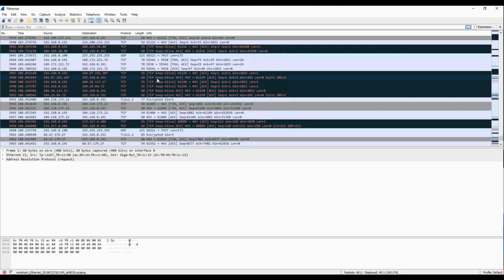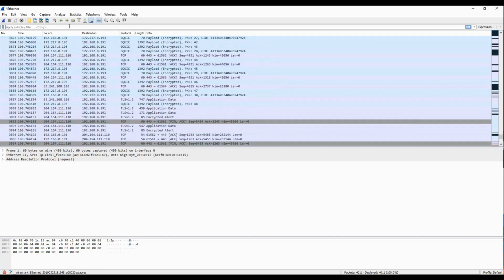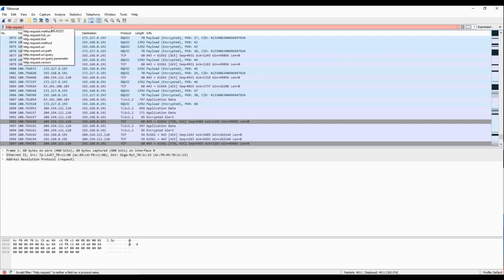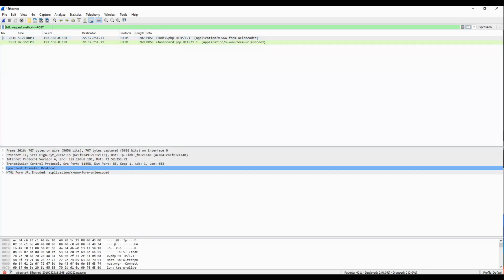And obviously this is a lot of data. You don't want to sift through it. So what we're going to do is filter out our HTTP request. Since I've typed this a few times now, it's auto-populating up there. We want to type http.request.method equals post, and then hit enter, and that will give us two different things filtered out.